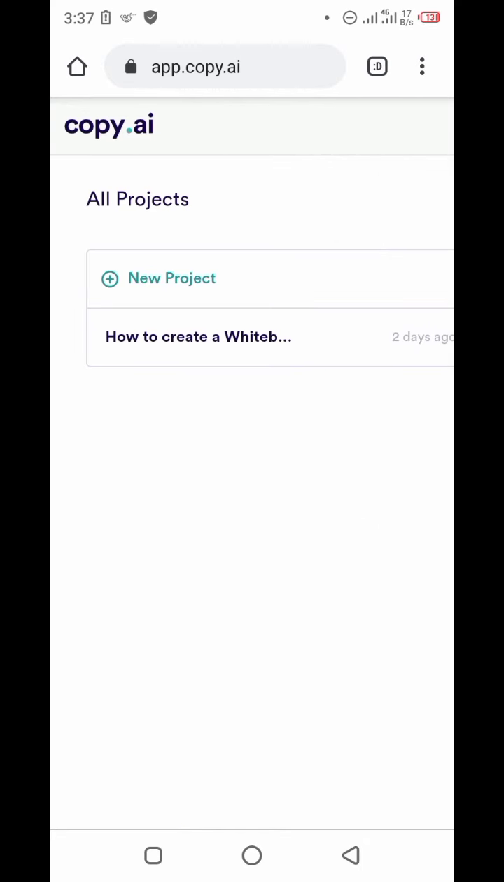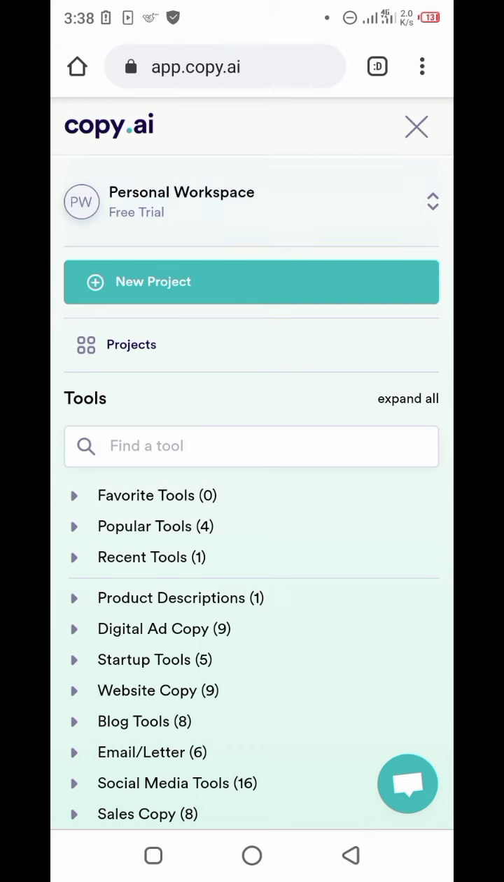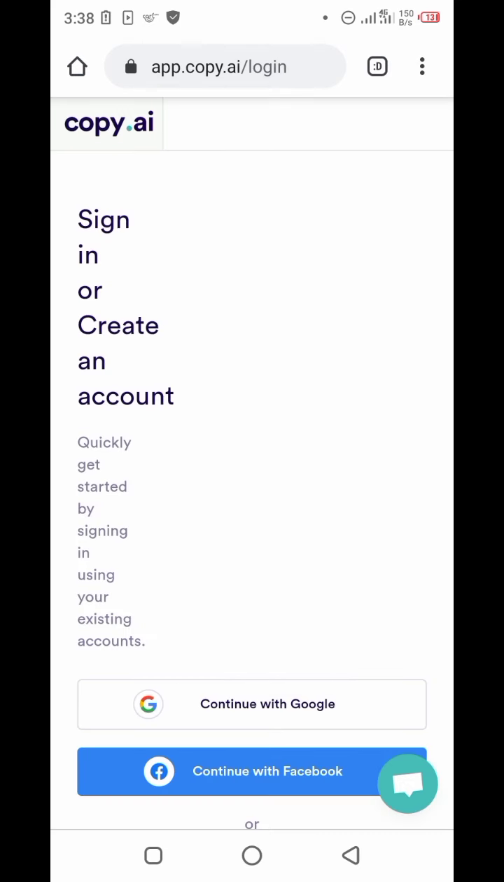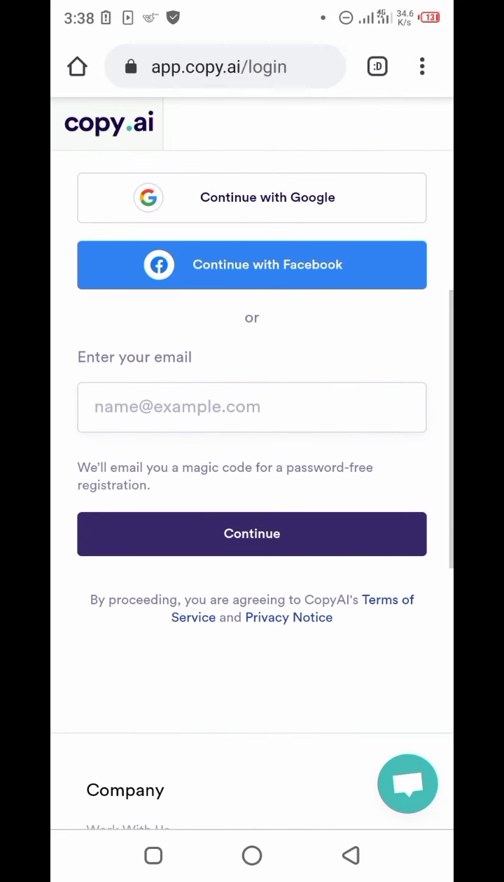I want to log out from here so that we can start from scratch. You can see the free trial on my email here, so I can sign out. Alright, good. What you just have to do is sign in with your email here.